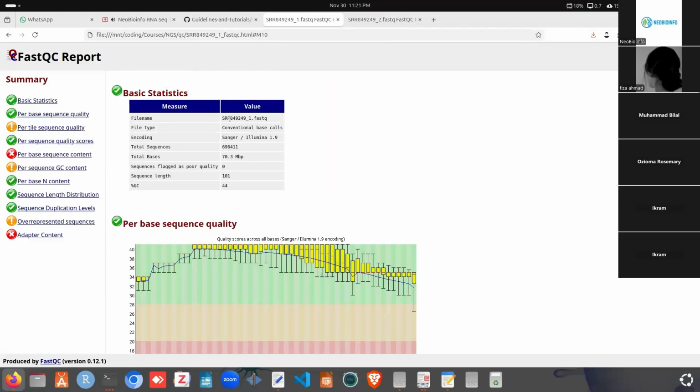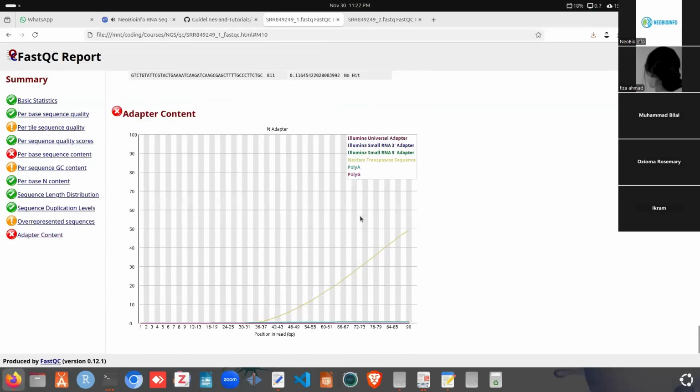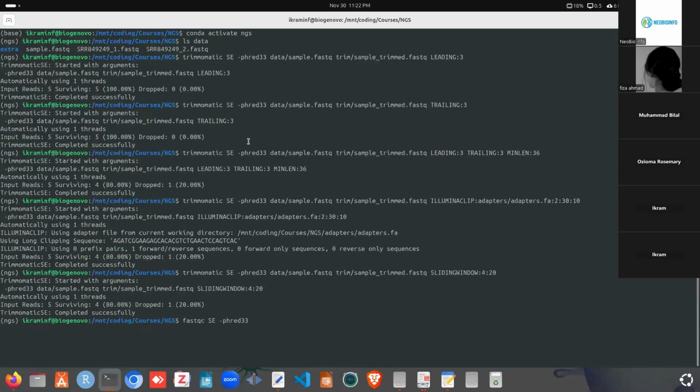That was our original document, so we can see what we need to fix. In per base sequence content, we can see it has some fluctuation. Trimmomatic trimming won't fix this, so we need to crop this sequence entirely, and for the adapter content we will use the adapter file that we have. We are performing this.